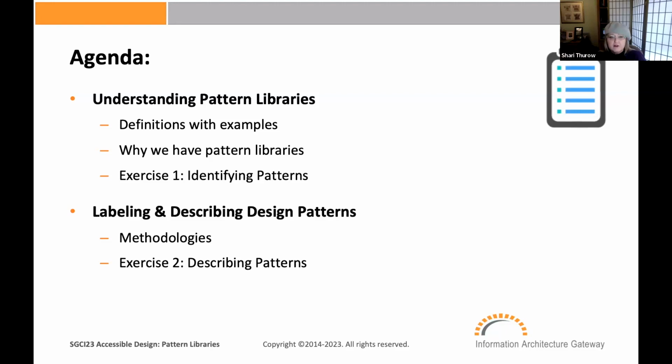Our exercise will be identifying patterns. It's harder to identify patterns than I thought it was when I first started out, and some people just have a knack for it.